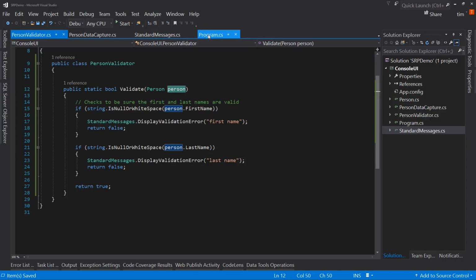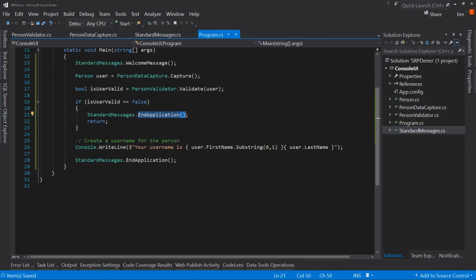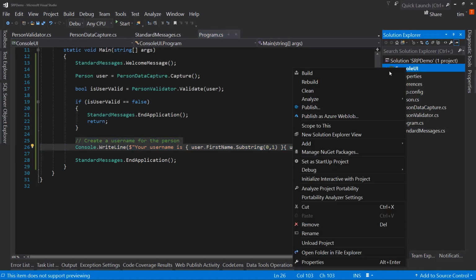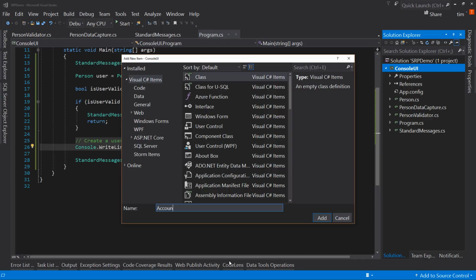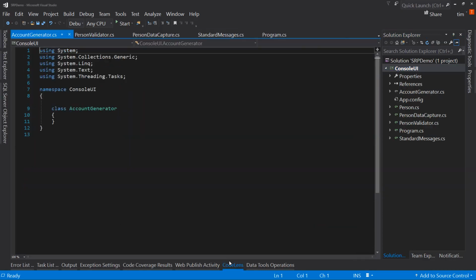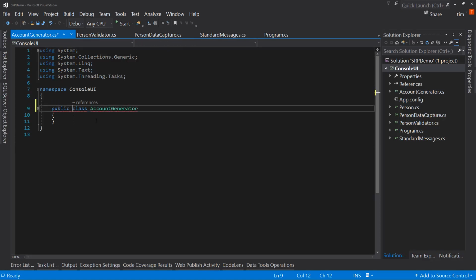Now we're not quite done yet. If we go back to Program.cs, we still have this create the username. So let's create another class. Let's call this class the AccountGenerator. Because right now it does just one thing, or it will do one thing, which is create the username. I can see it doing other things as well, all around account generation. Still single responsibility, one thing it's doing, but it may have multiple steps or multiple pieces of that process.